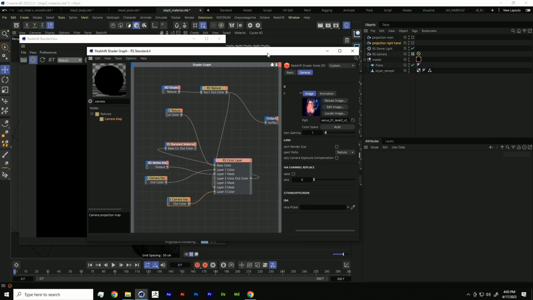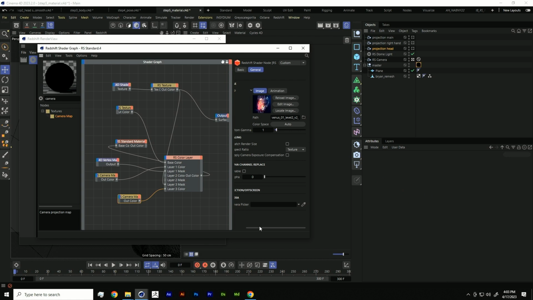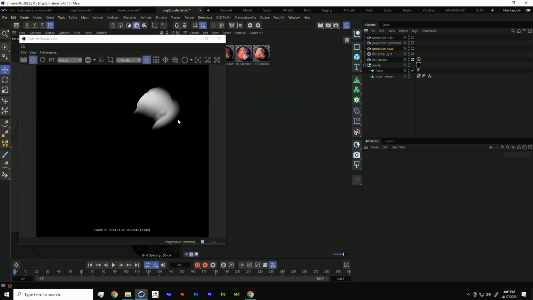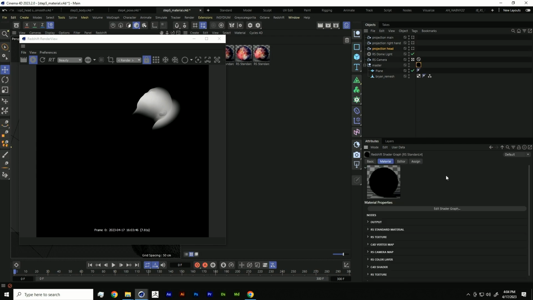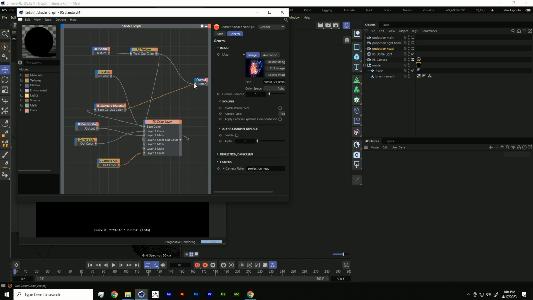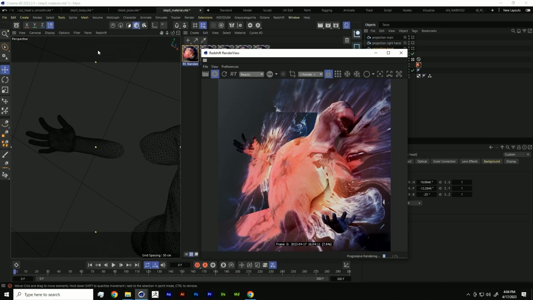And I have not designated the camera yet. So let's just call this projection head. And then with my camera map node selected, down here where it says camera picker, let's drag and drop that in there. Close this out and edit shader graph. And then let's drag that into the space. Already is standard material output. And now I can take my projection head camera, go into the camera, projection head, and start to place this thing as we need it to.